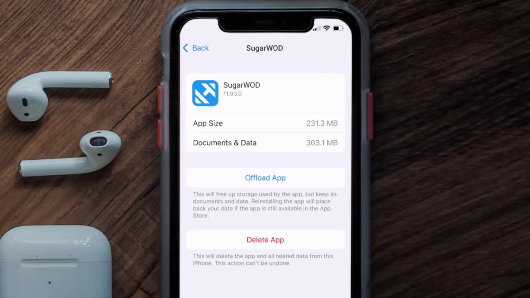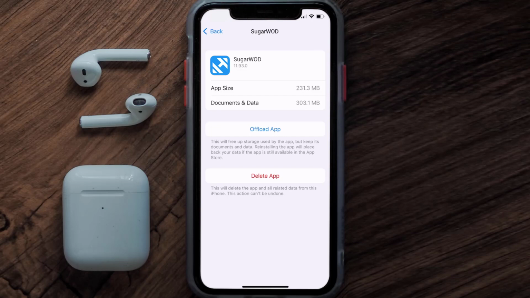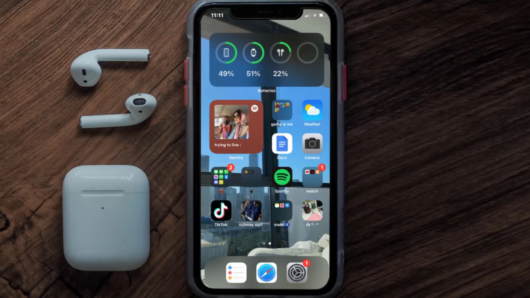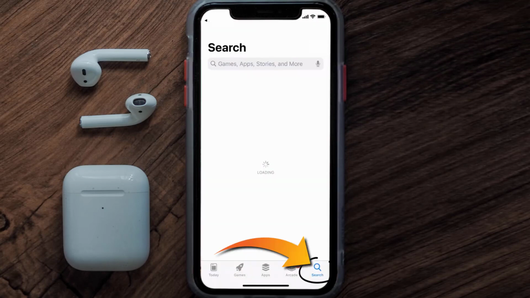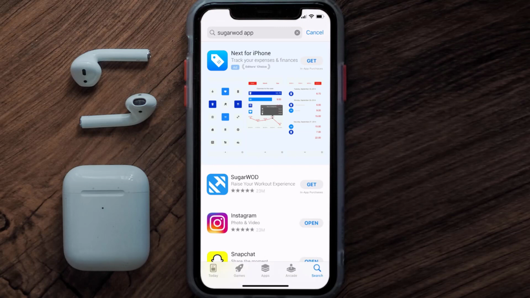This should fix the issue, but if it doesn't, then you need to completely reinstall the app. Follow the on-screen instructions to navigate all the way to the app page. Once you're on this screen, tap on Delete App to uninstall the app from your device. Once uninstalled, you need to open up App Store and then search for the SugarWOD mobile app right over here in the search bar, and then click on this Get button to install it back on your device. Hopefully, this will fix the issue.